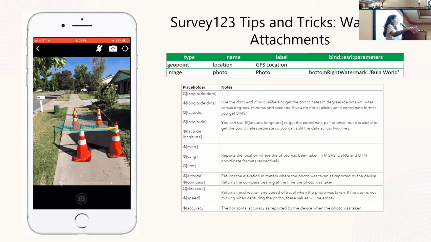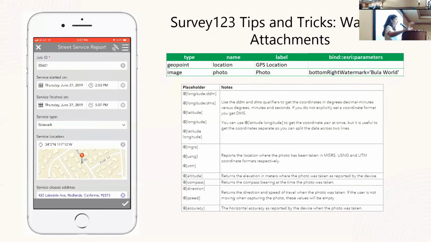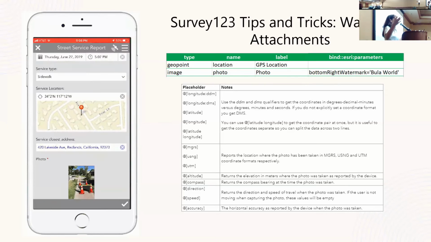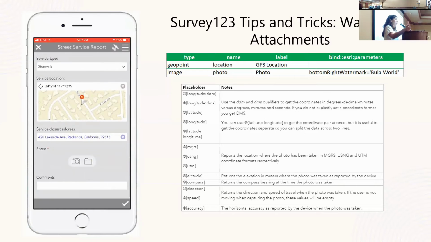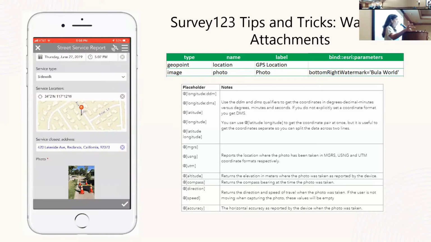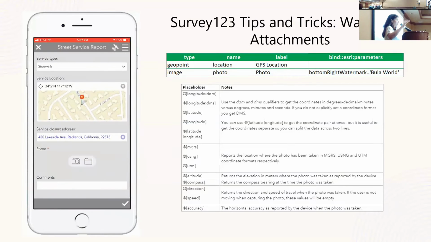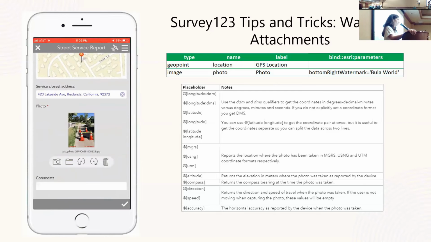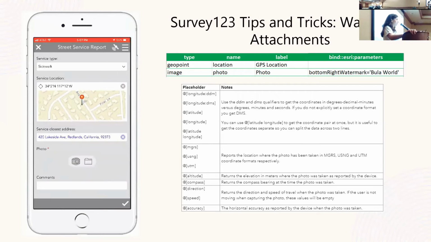Survey123 does allow you to add captions for your photos, and with FieldMaps, you can create fields like photo caption 1, photo caption 2. As far as I know, there isn't an option to automatically create a caption for each photo. But with the ability to use watermarking, you can provide more context onto your photo immediately, whether that be location information or the time it was taken or the user that took the photo.